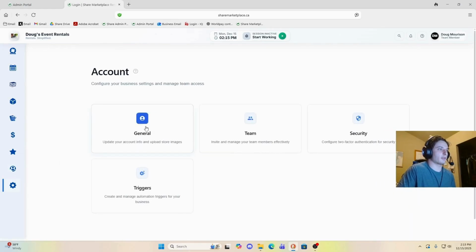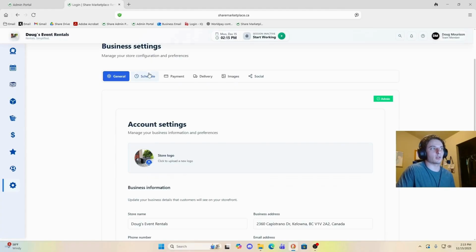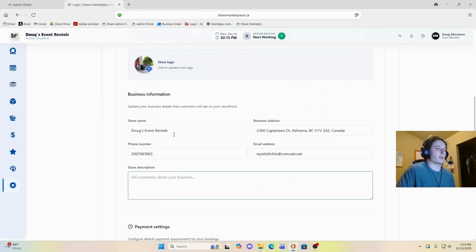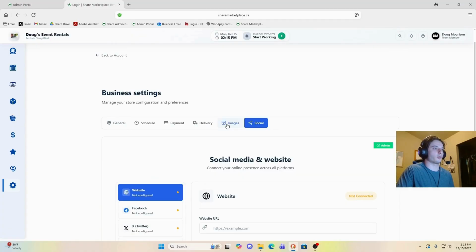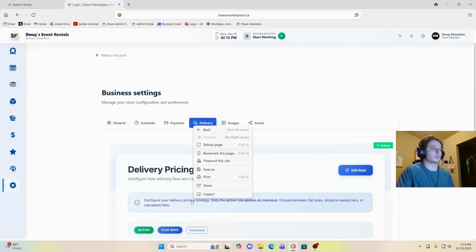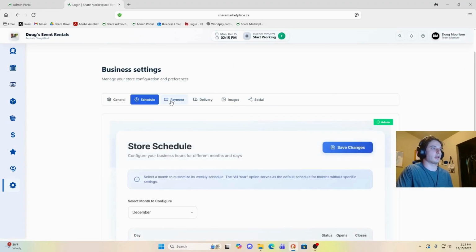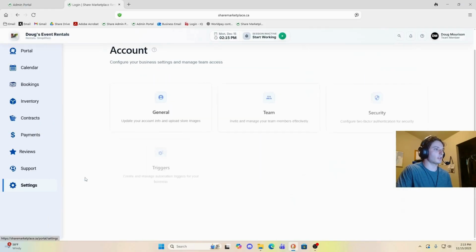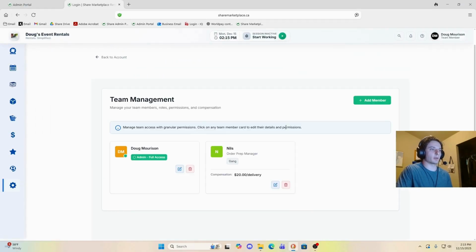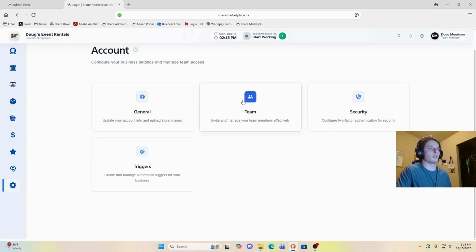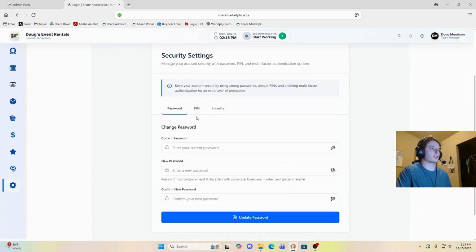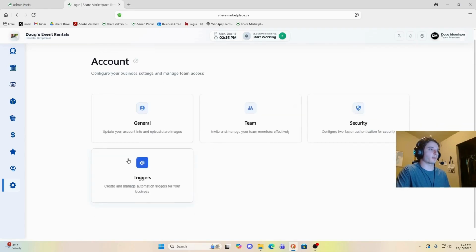And then in settings, you have your settings, obviously, where you can add information about your business. You can link your social medias. You can add images, set delivery pricing rules that will be displayed to your customers, and scheduling as well. And then in the team, you can add team members. So we allow you to add as many team members as you want. We don't charge additional costs per team member. And then we have two-factor authentication. We have a PIN that you can put in as well, just for extra security.